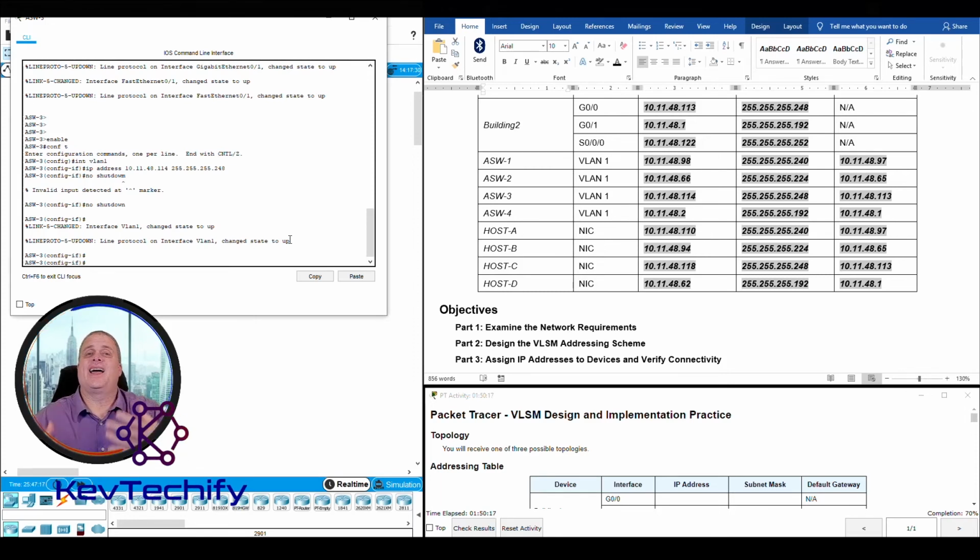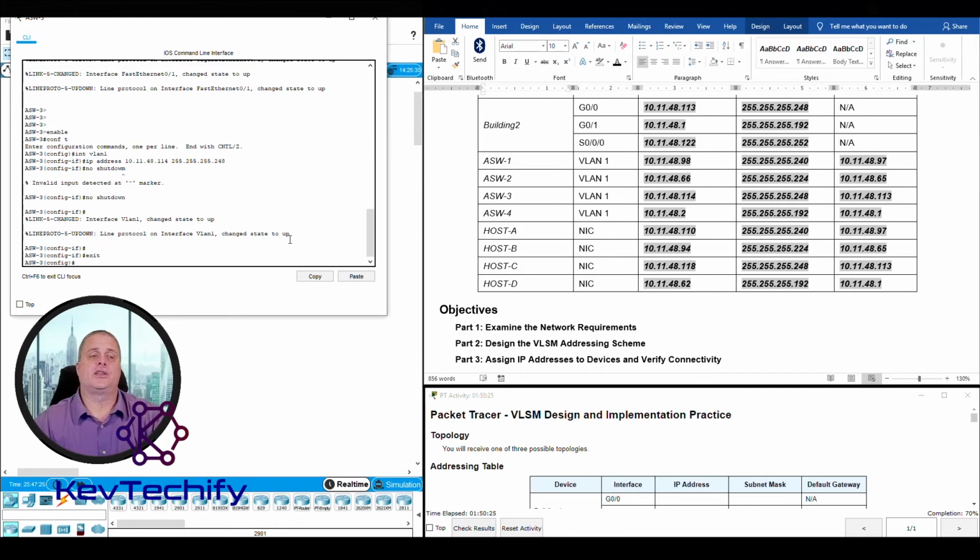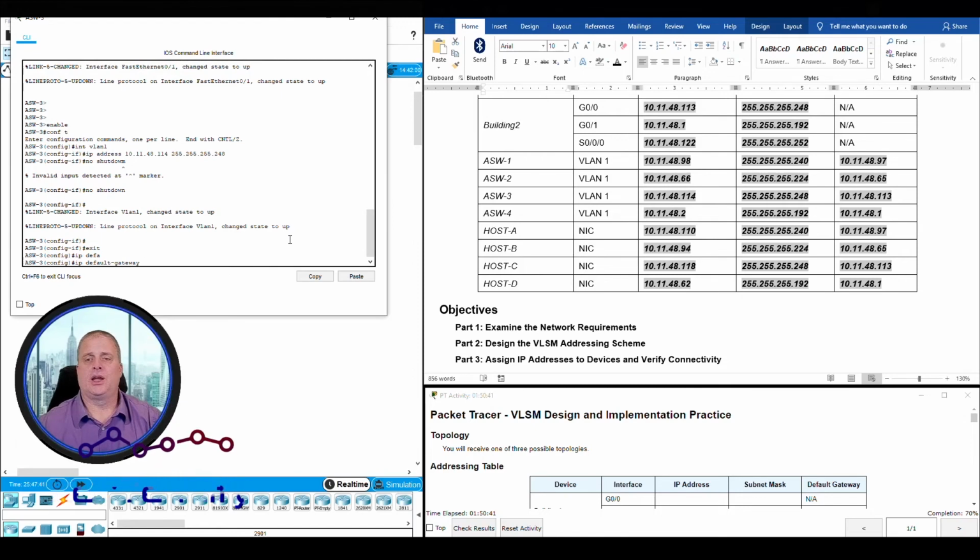The default gateway is not attached to an interface, so we need to be in global configuration mode. We go ahead and type exit here to get us out of the configuration of the interface and into global configuration mode. And now we can go ahead and set our default gateway. Because it's part of the IP protocol, it's ip, then default. I type in the first couple characters, hit tab for completion, and then we set in our default gateway, 10.11.48.113. That sets our default gateway.